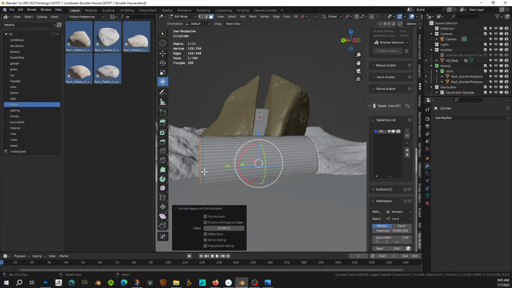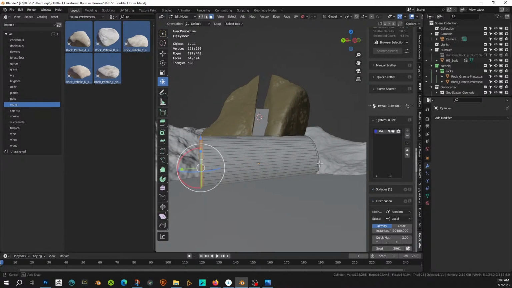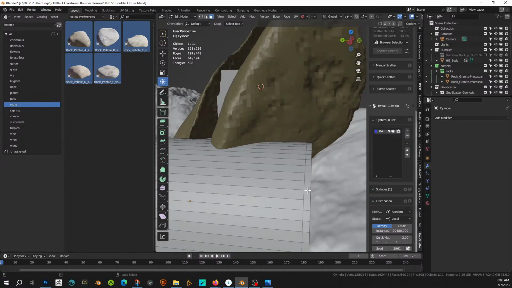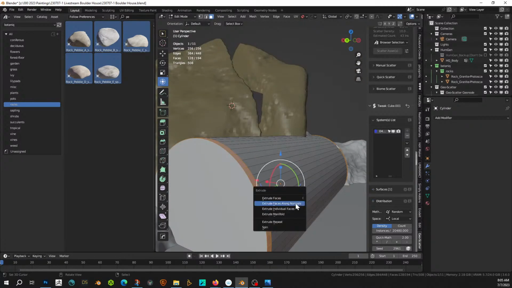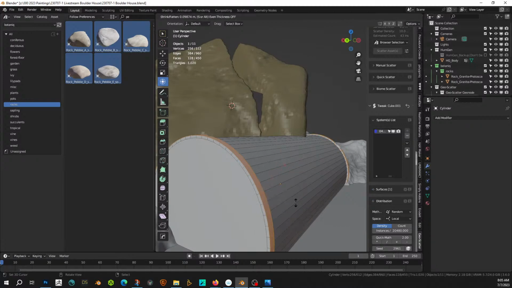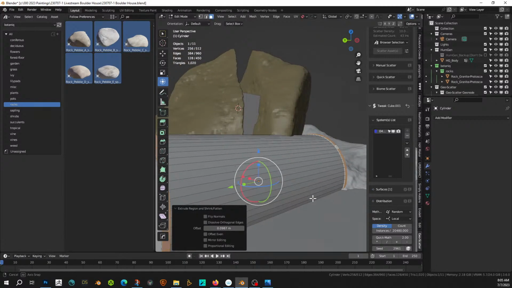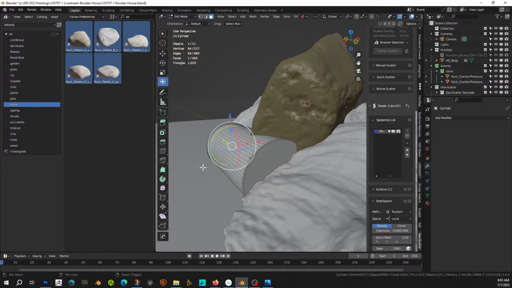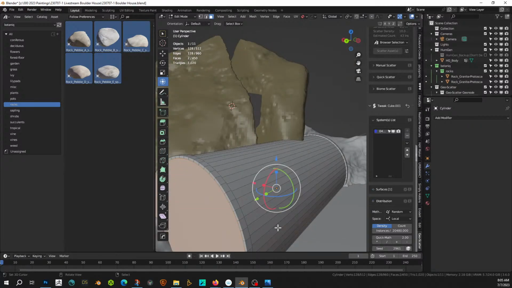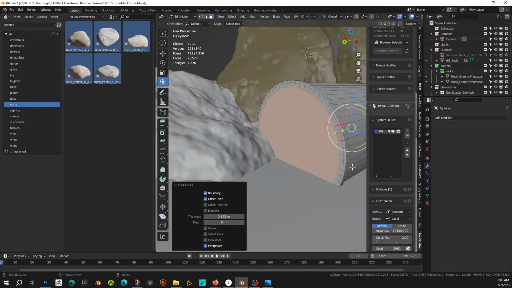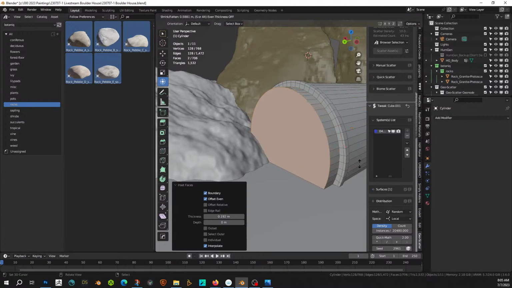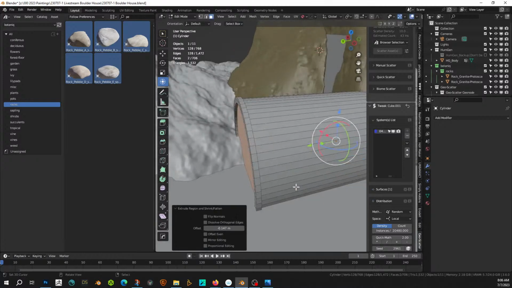Cool. Let's outset first. I just want to Alt-E, external normals. Bring it up a bit. Just give it a lip. Then we can select this and this. Now we'll inset it, and bring it in just a bit. Cool. Something like that.